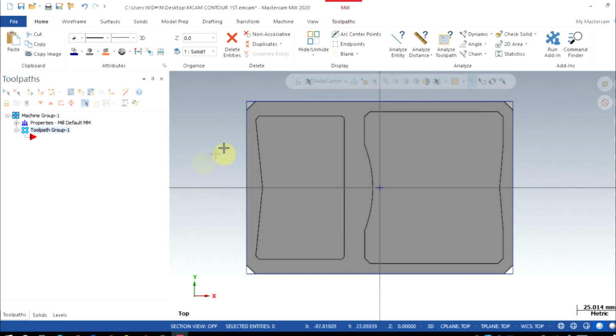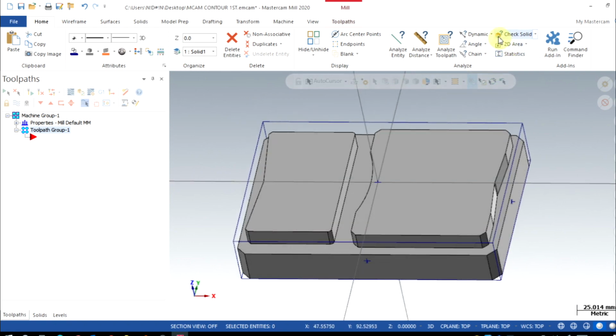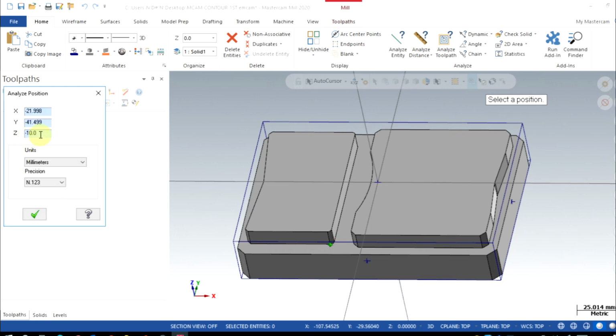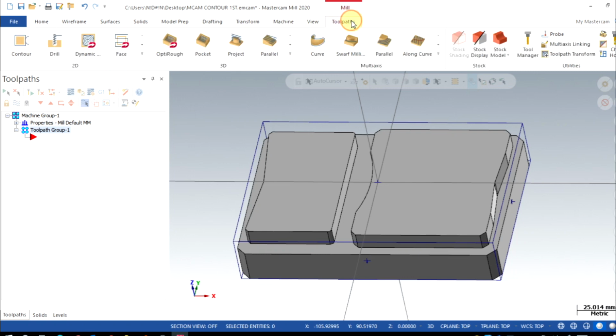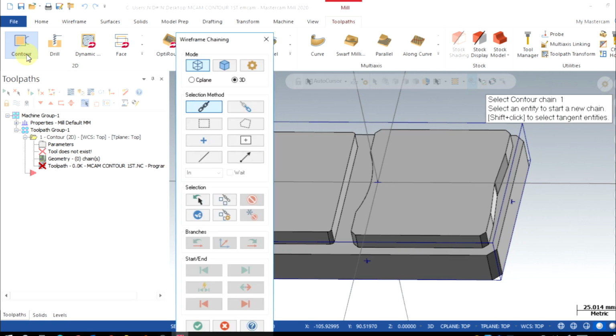So click OK. And also I will check the depth by position. I will click bottom. You can see here the z-axis depth is 10 mm. Okay, I'll click OK and continue for the toolpath. Now we have a toolpath menu here. From this I will select contour.